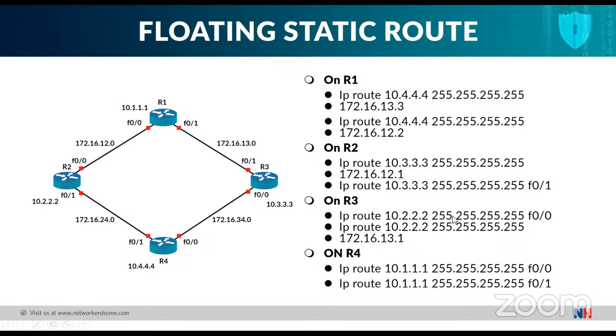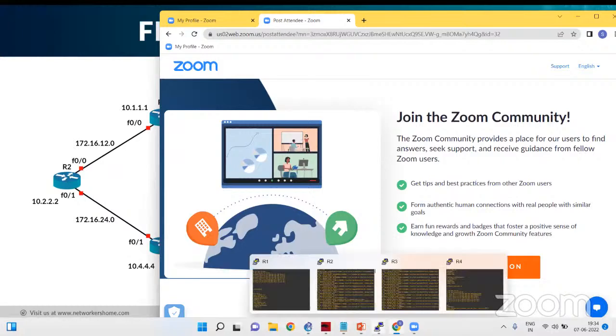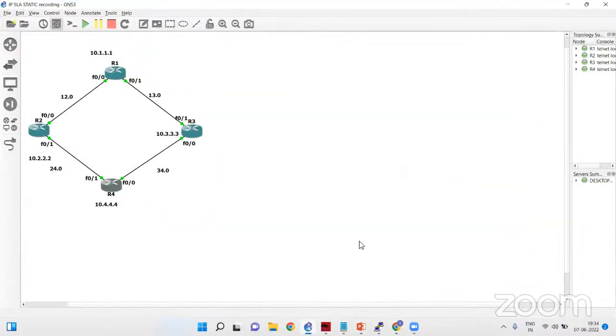On router 3, it is going to prefer the F0/0 interface towards router 4. And on router 4, I have added both exit interface names. That is not going to work practically. Let us verify this in the same diagram we have here.